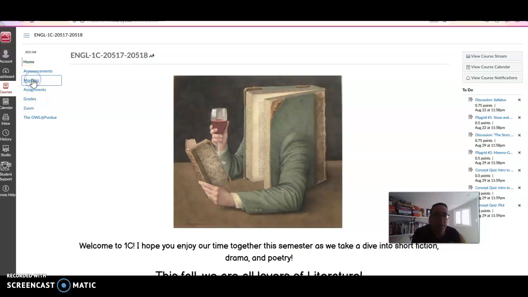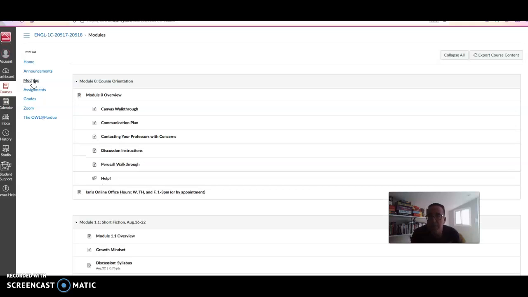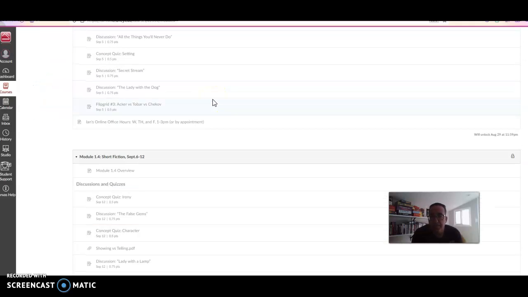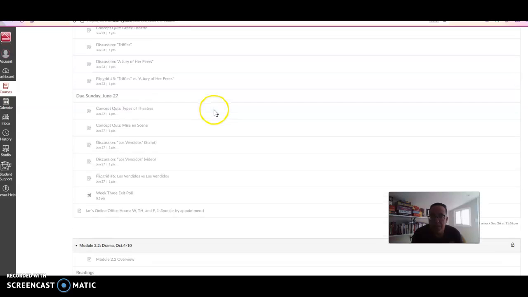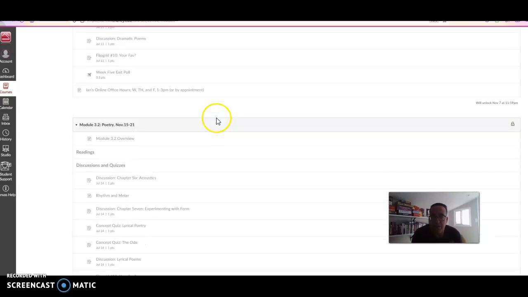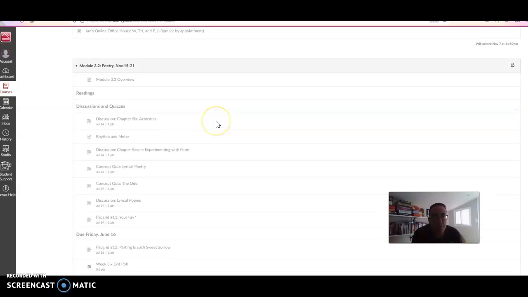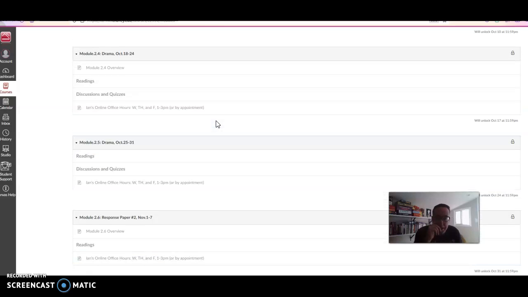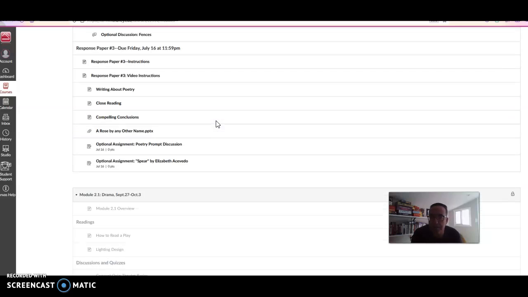So let's look at the modules. I keep saying this again and again, but it is the most important tab on the course. And if you scroll down, you can see all 18 weeks are laid out here in the modules tab. I'm still doing some work on the course at the time of this recording, so it's going to look a bit different when you see it.